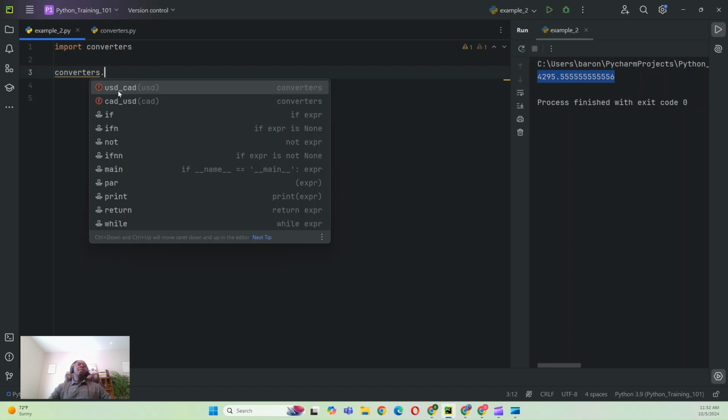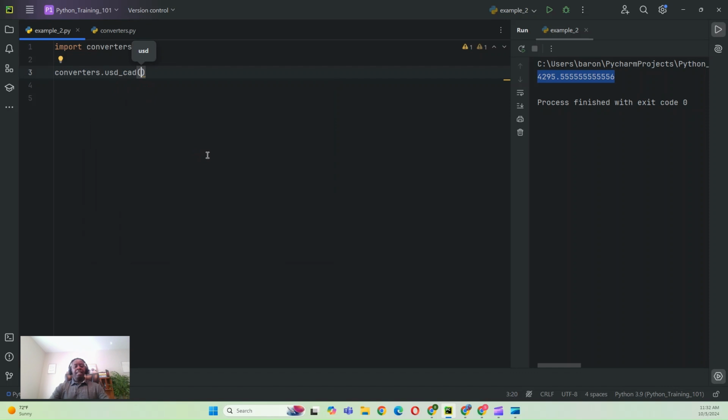This one, let me pick the first one, US to Canadian dollars. Right. Then I type maybe 500 US dollars, and I want to print this one. So when I run it, it's gonna give me the result here.